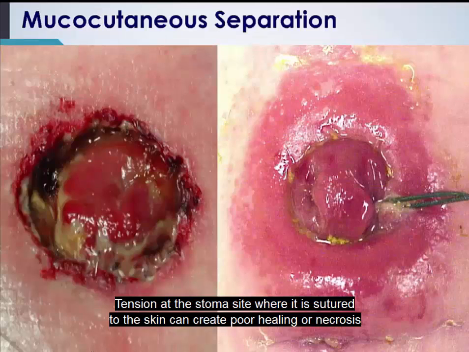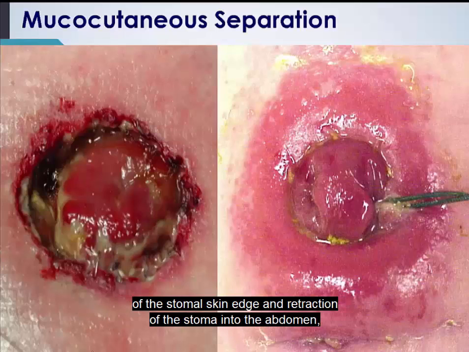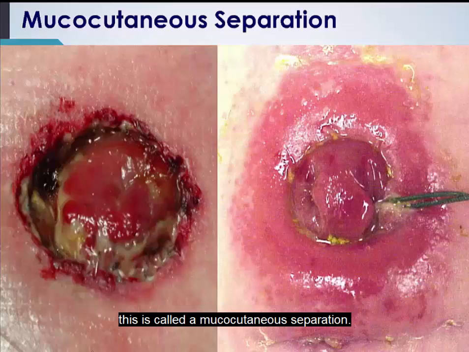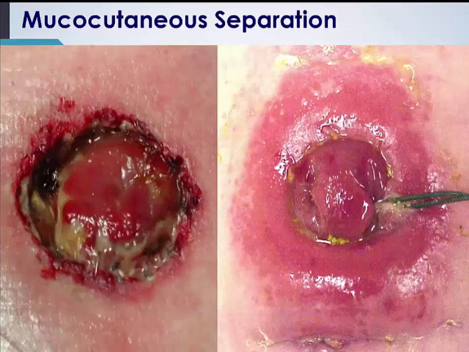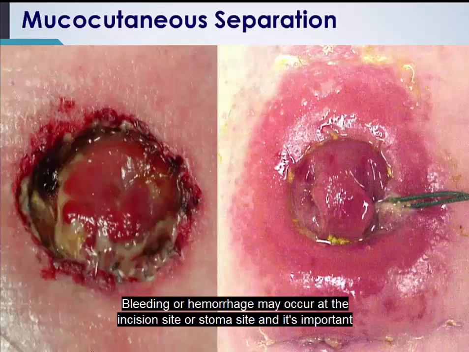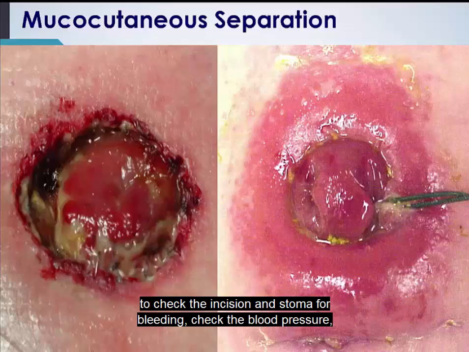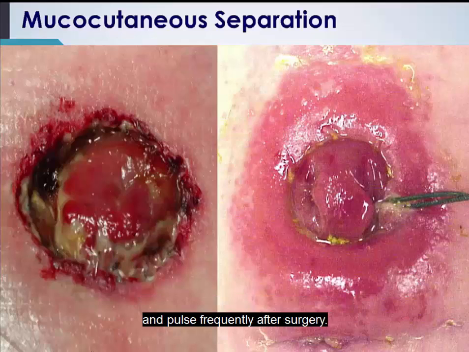Tension at the stoma site where it is sutured to the skin can create poor healing or necrosis of the stomal skin edge and retraction of the stoma into the abdomen. This is called a mucocutaneous separation. Bleeding or hemorrhage may occur at the incision site or stoma site, and it's important to check the incision and stoma for bleeding, and check the blood pressure and pulse frequently after surgery.